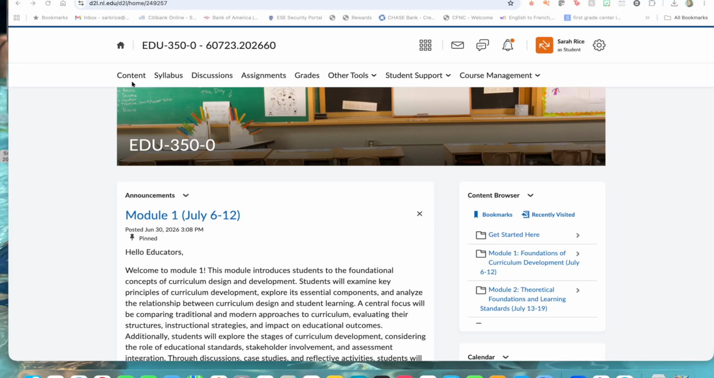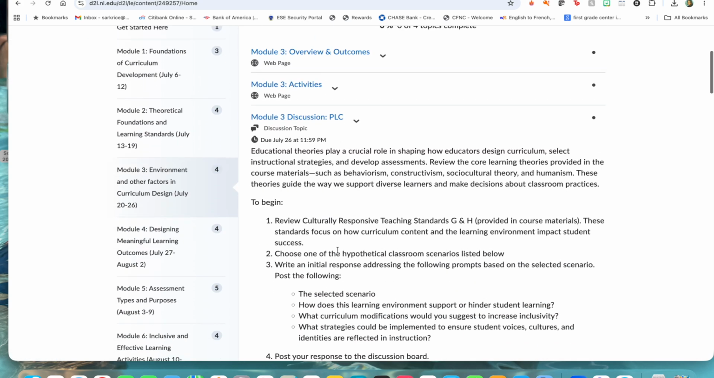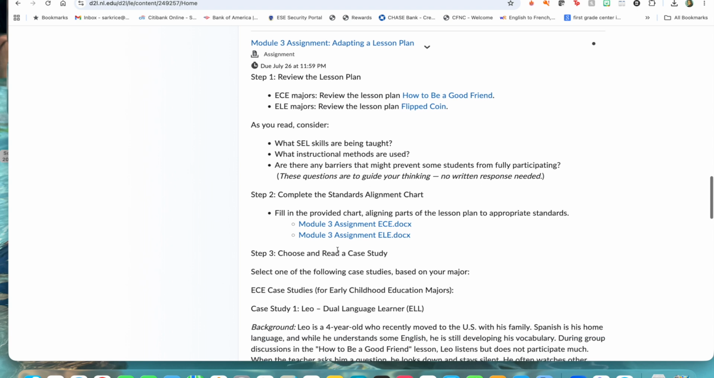Okay, so remember to always click content so that you can see everything that's due. So in module 3, the assignment is adapting a lesson plan.